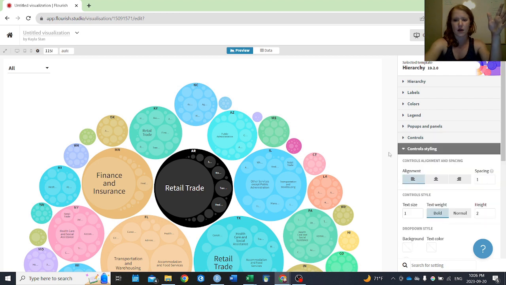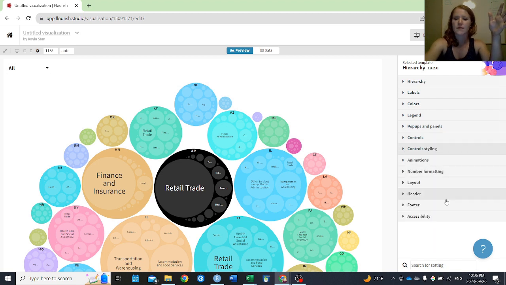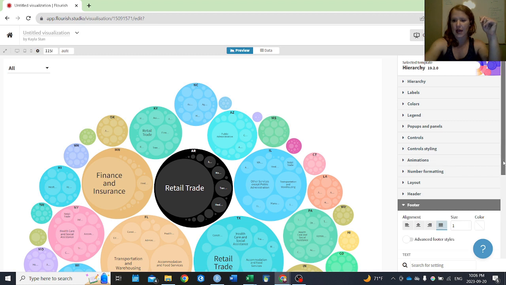I can also style my controls if I want to do that. I can add animations. In this case, this is going to be if you have different kind of years or those sorts of things. You can change the number formatting layout. I can add some text in here. So in this case, I might want to add in my source.